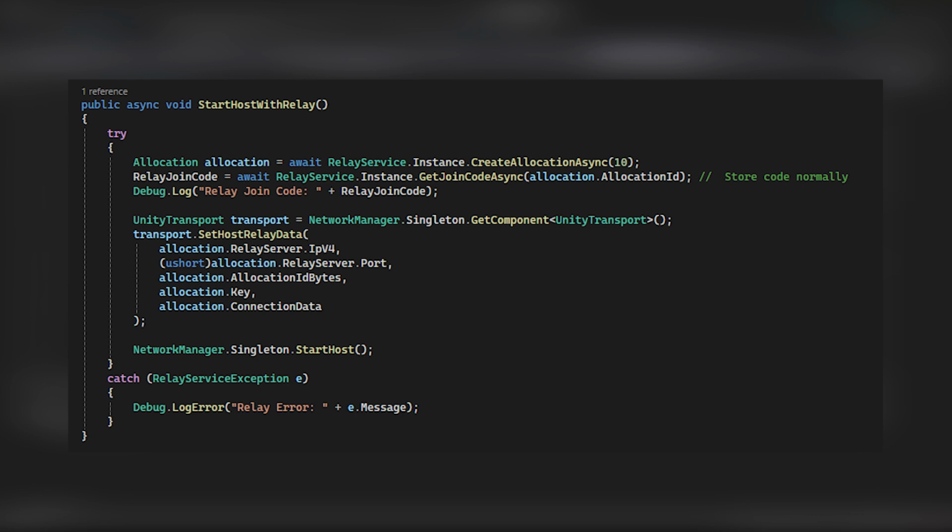And Unity Transport gets Unity Transport to set up relay networking. And there's a transport that sets host relay data. This configures relay data for hosting, and the Network Manager singleton starts the host, server plus client.